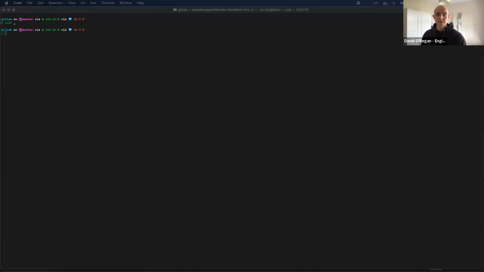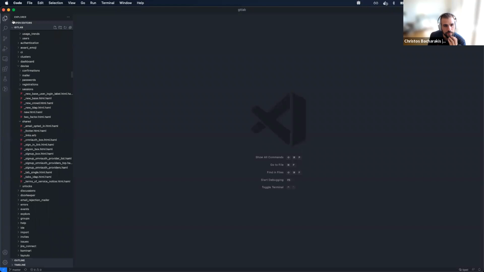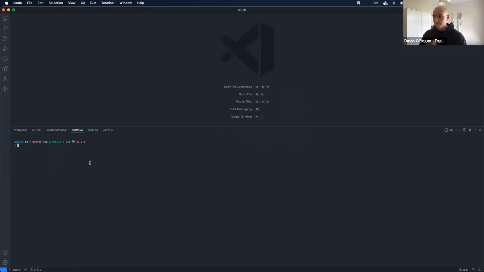So I'm going to bring this over here. We have a code editor. You can see I was already looking at some HTML this morning. And what I'm going to do is open up a terminal inside this code editor, just to make it a little less jarring so we're not context switching.